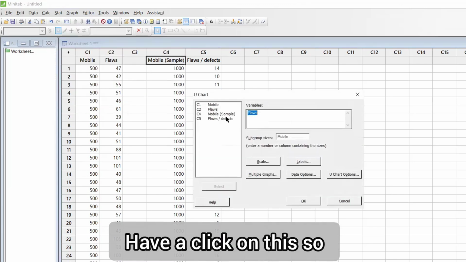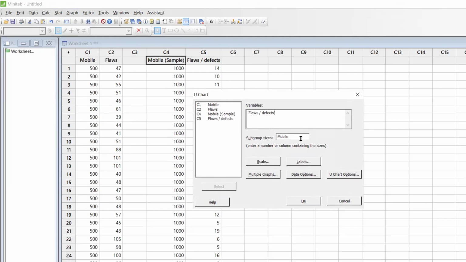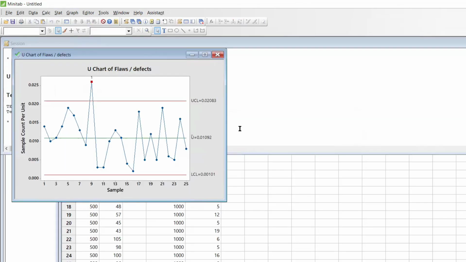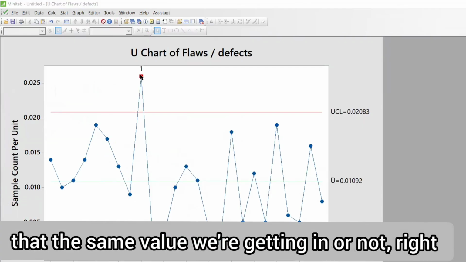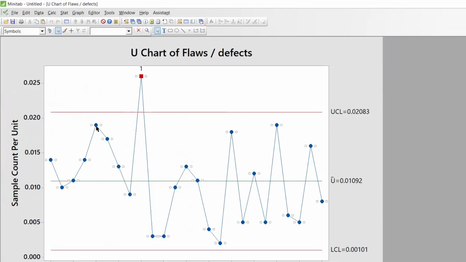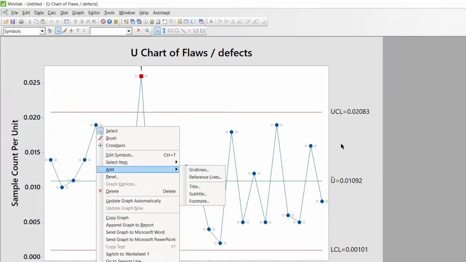Have a click on this. So mobile defect divided by mobile. Okay. Now let's notice whether we are getting the same value or not, right? So that's the question. What I'll do, I will just add that line also as well.